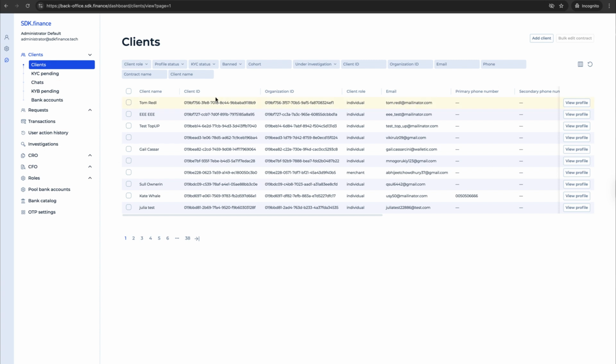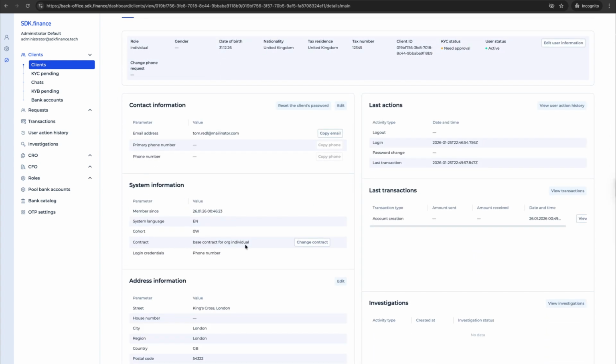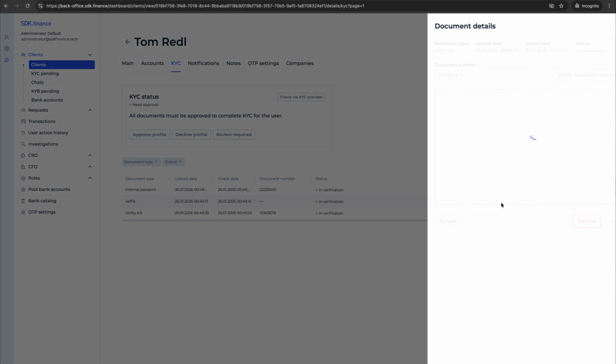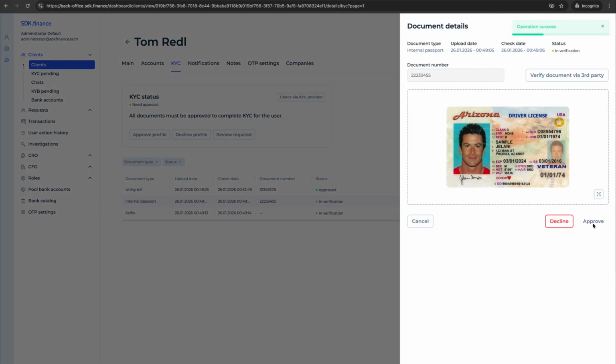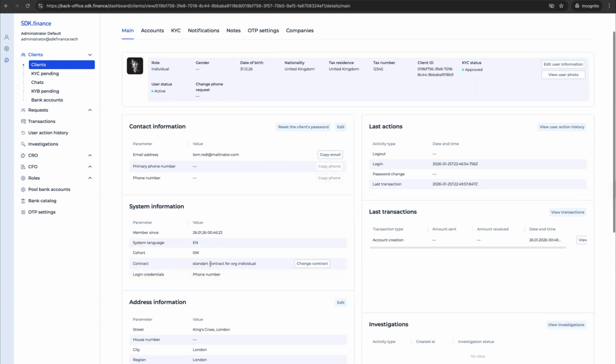Next, find the user. User type is individual, Tom Reddell. First, check the current contract. It is base contract individual. Approve all documents in KYC. After approval, the contract changes to standard contract for individual.